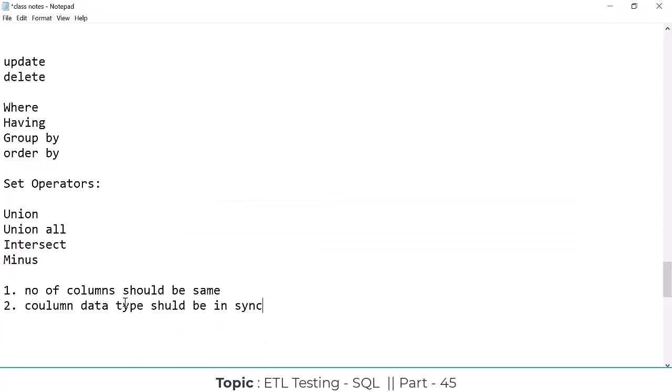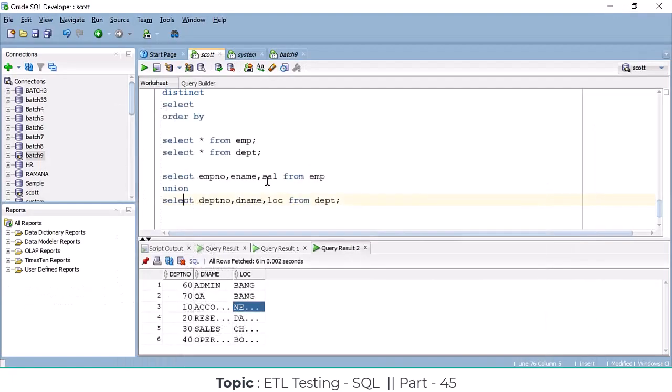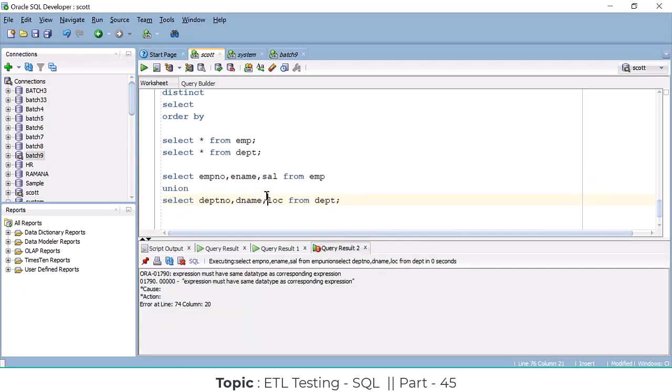Right? The number of columns should be the same in the select statement. 3 columns, 3 columns. Now if we execute this one, what happened? See, a different issue came. Earlier we got a different issue: incorrect number of columns. Now it came: expression must have same data type as corresponding expression.